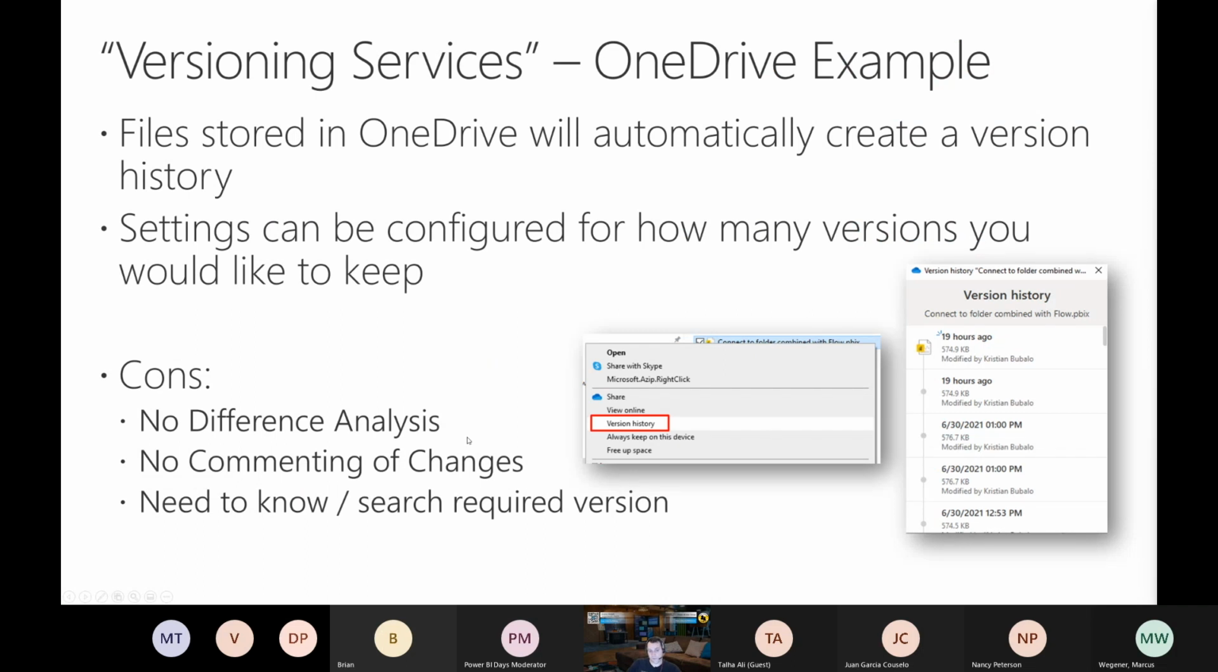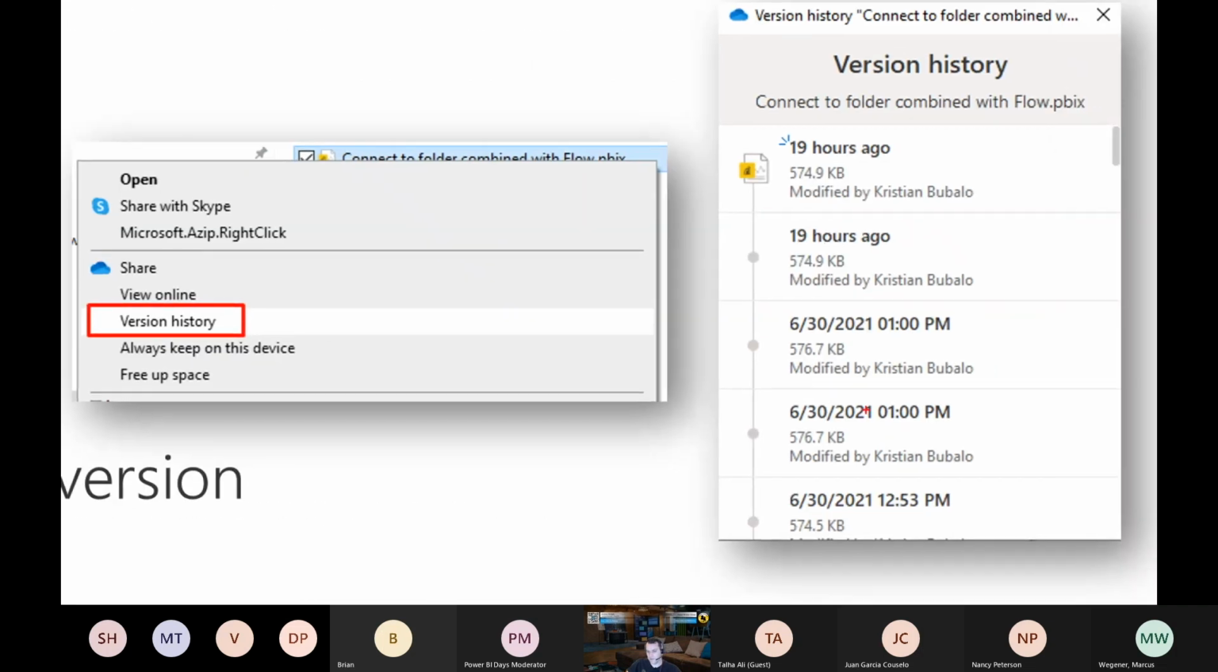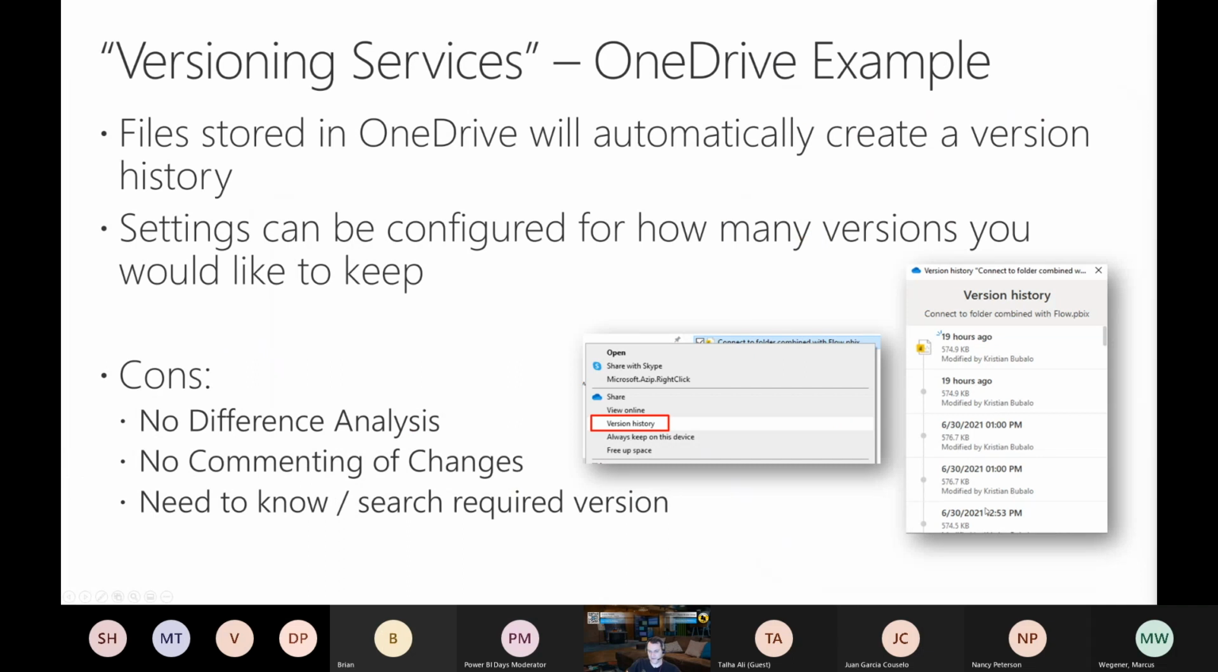Further, I have no way to comment on any kind of changes. So if I delete a visual, there is probably a reason behind it, but I cannot really comment on that reason. This is also a downside of this approach. And as you saw, I really need to know what I'm looking for, which version of these three is really the version I'm looking for. And this is a little bit the challenge. I guess this is more or less pretty obvious.